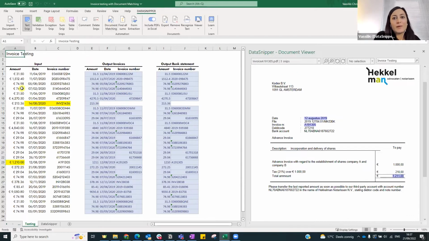So that was document matching. It's a very powerful tool. You can use it in your expenses testing, revenue testing, bank confirmations testing. In general, when you have vouching involved in your audit procedures, you can use document matching and you can save a lot of hours or even days of work.